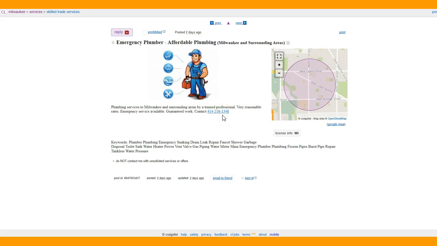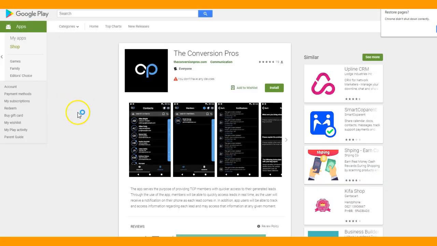So what you want to do is contact this person, let them know that you can build them a capture page, and with the capture page they can sign up for a free account. You're going to do this for them for free, and they get this free system for 1 week with no credit card. You're going to build them a capture page and let them know they can download the Conversion Pros app on an Android or an iPhone.